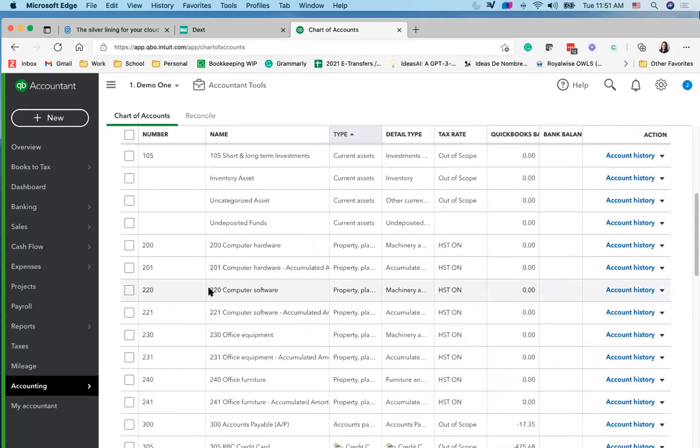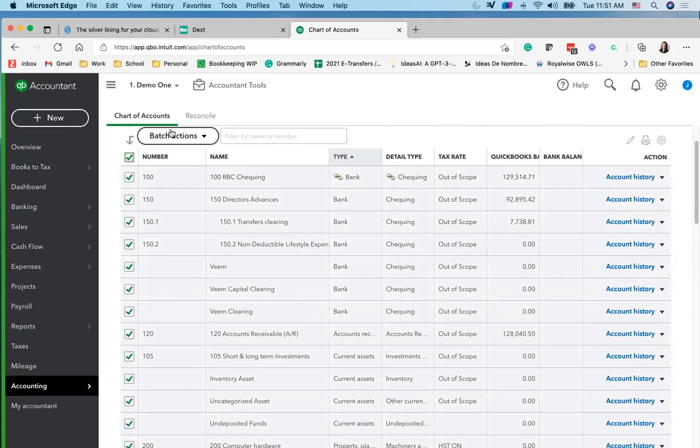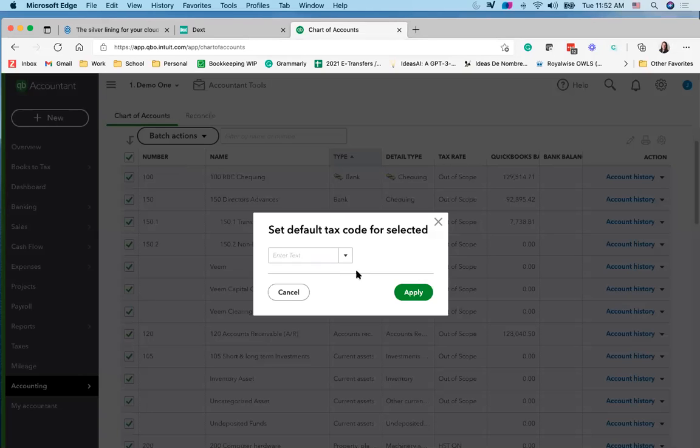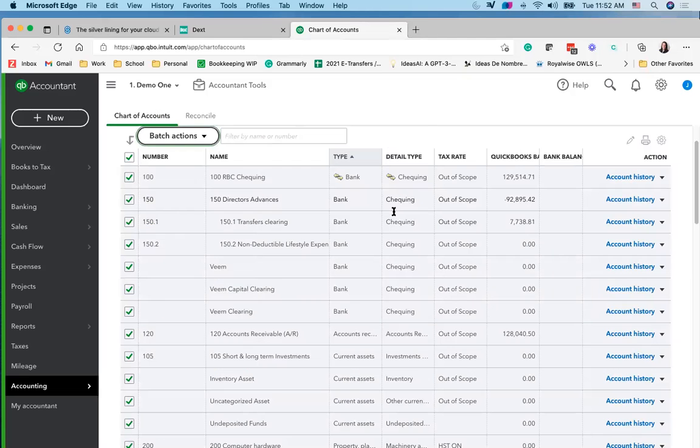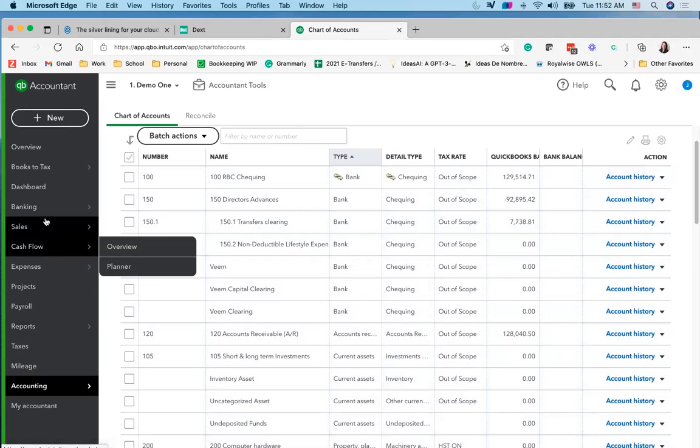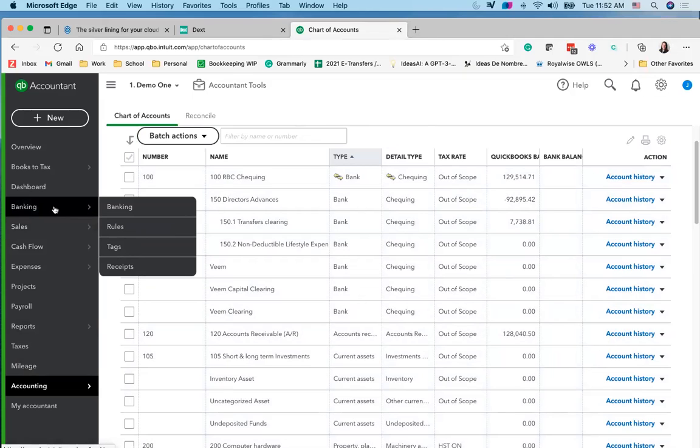Now, if I wanted to change that, I could just go to bulk actions, set default tax code right here, and change the default tax code. The tax codes and how to use them is a little bit more of an advanced topic, not something I'm really going to go into in depth right now. If you have questions, you can always reach out to us regarding that.